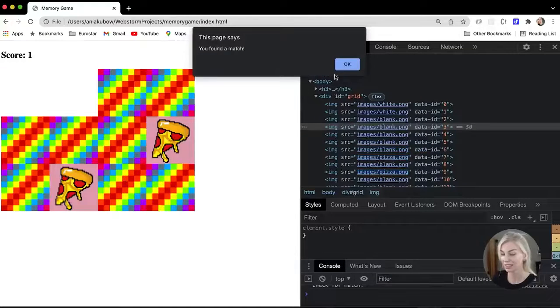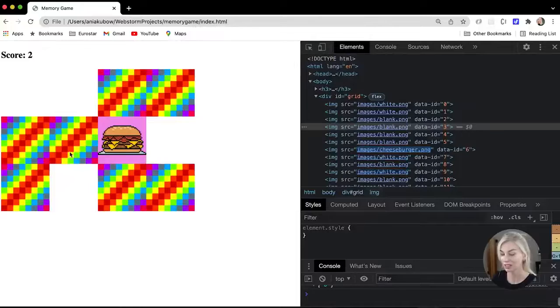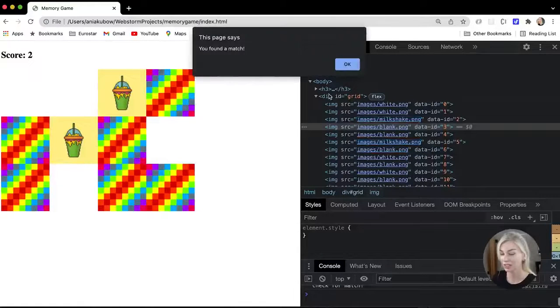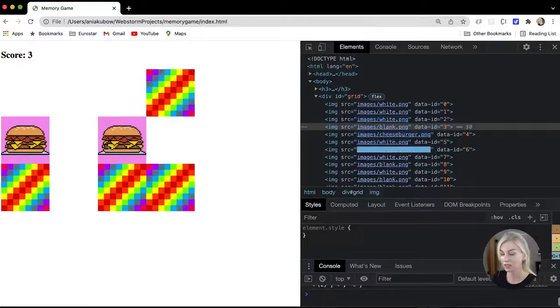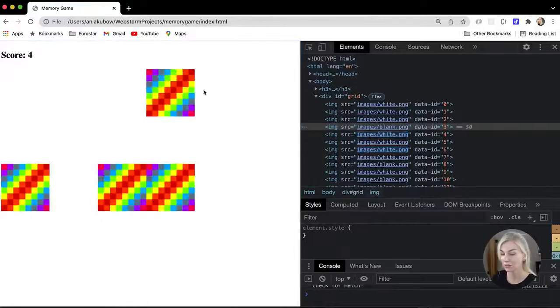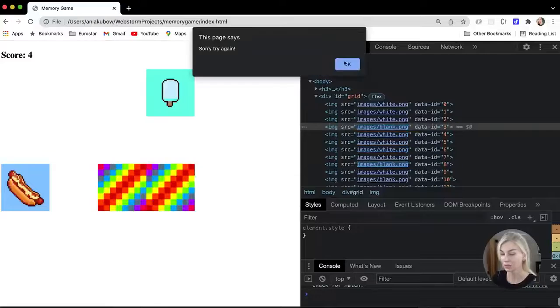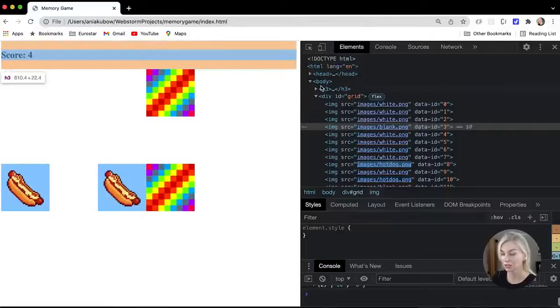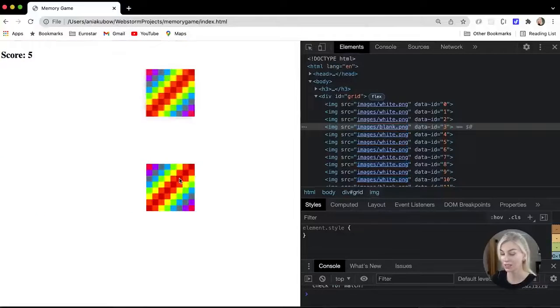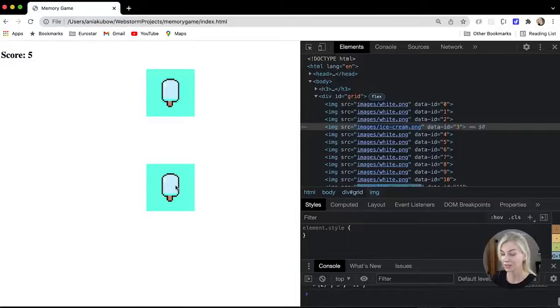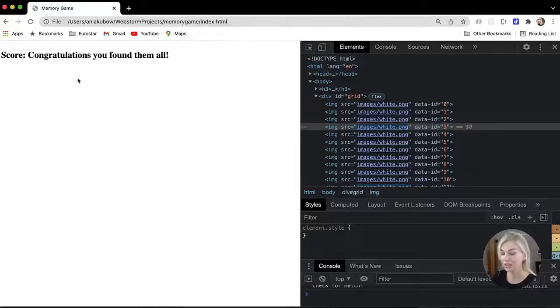There's a pizza. Found a match. That's 2 points. Cheeseburger. Milkshake. Milkshake. Cool. Cheeseburger. Cheeseburger. Cool. Ice cream. Hot dog. Hot dog. Hot dog. And let's see if this works. Found a match, and congratulations, we found them all, and we can't click on anything else because we've removed the event listener from all the cards.